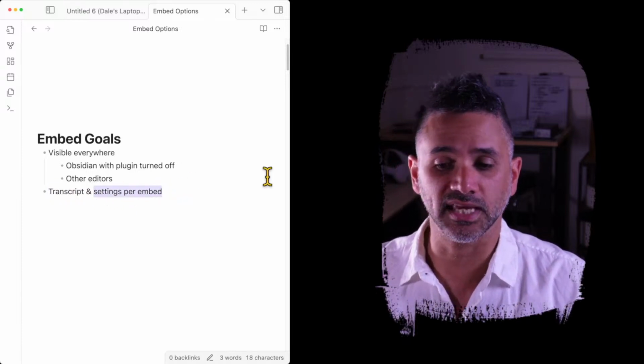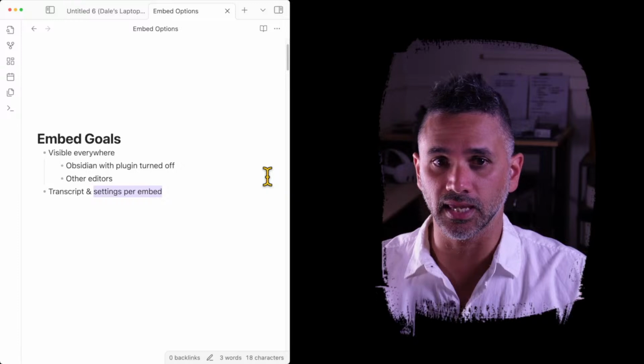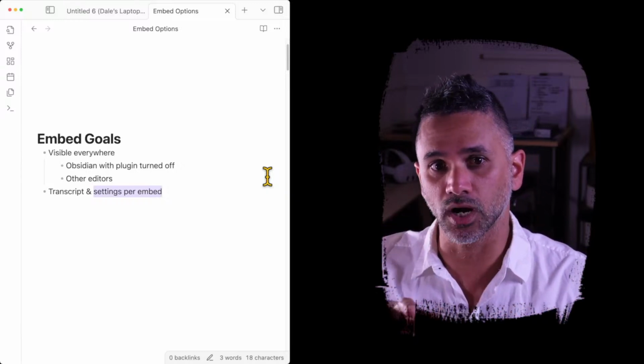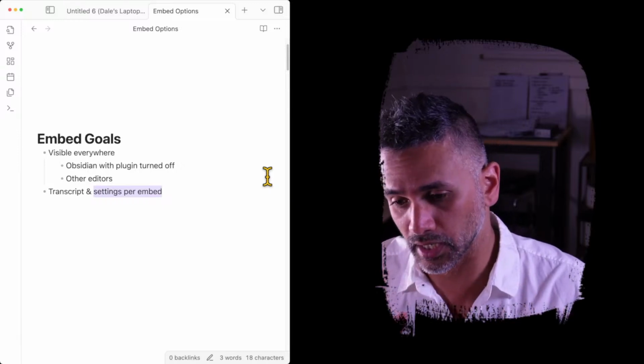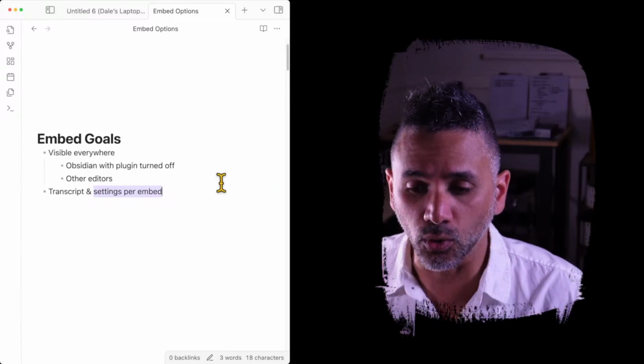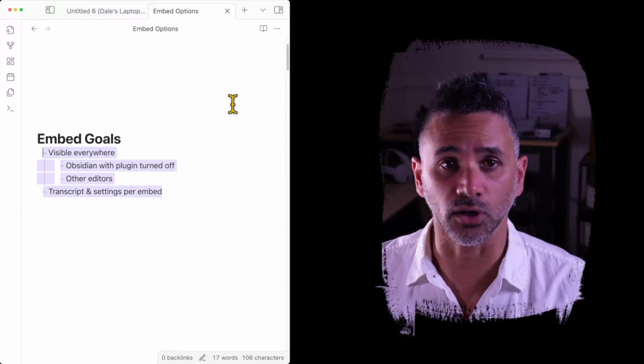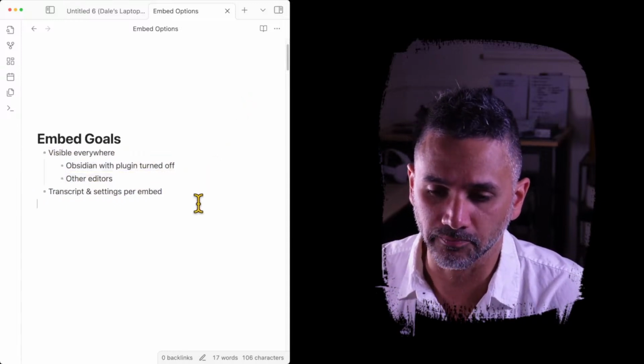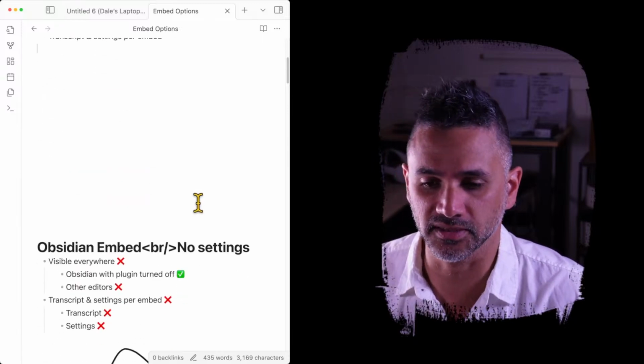And then also the settings of the embed. Each embed has a particular size. It might have a particular camera perspective if it's a drawing, things like that. So all of these things need to be solved by this new format that I'm developing. Let's have a look at some of the things I've tried.